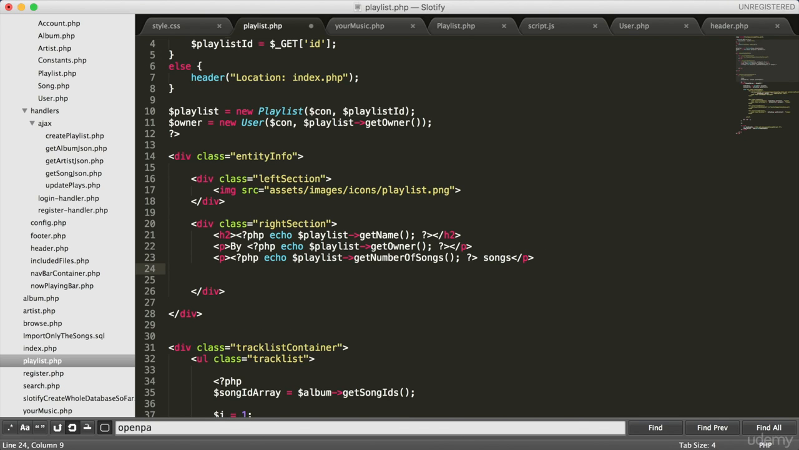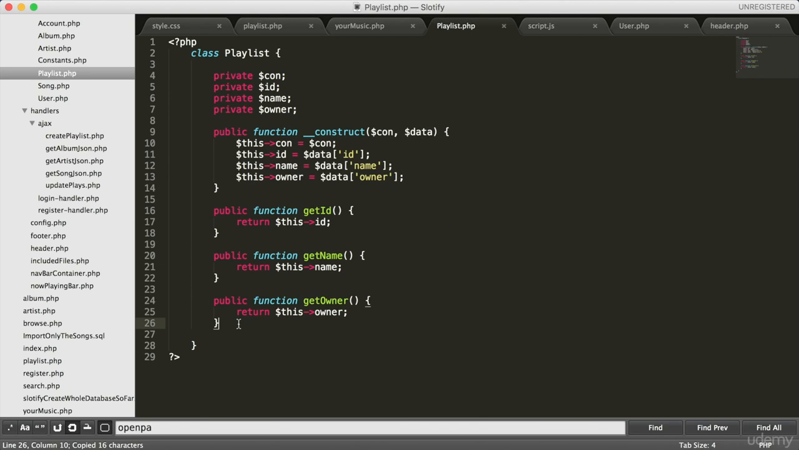And then finally, just put a button in there, and this can just be delete playlist like that. And the class of this is going to be button, just like that. We already styled that button. So that's fine, keep that. And we'll come back and handle what this actually does when we click it later on, but for now that's fine. Let's go and create this get number of songs function now in the playlist.php class.